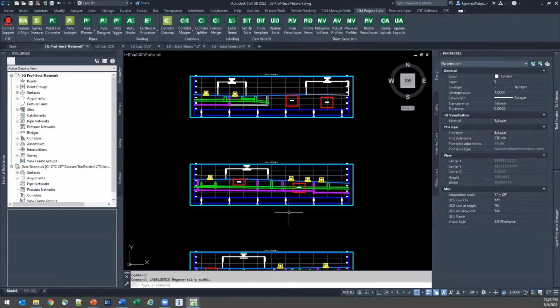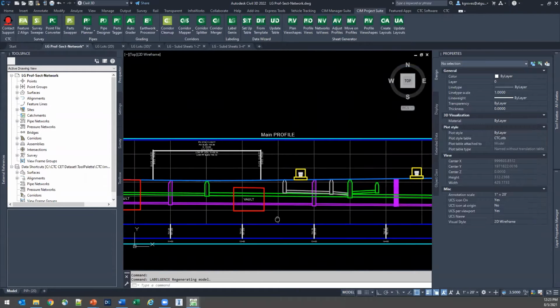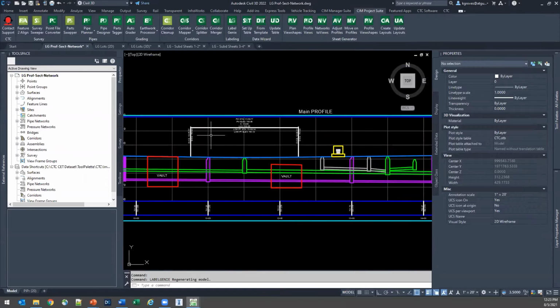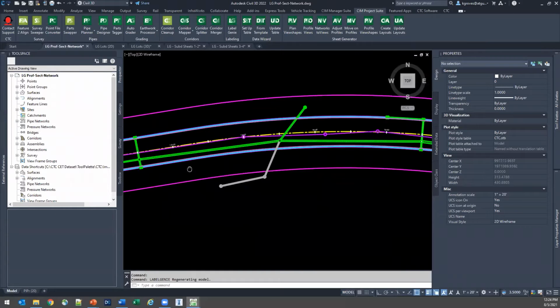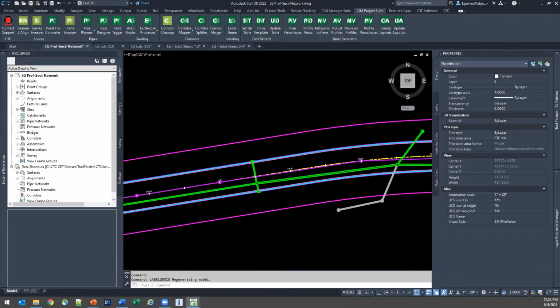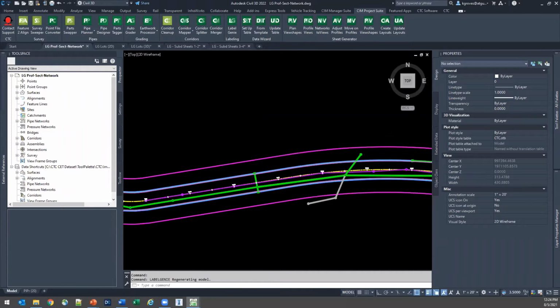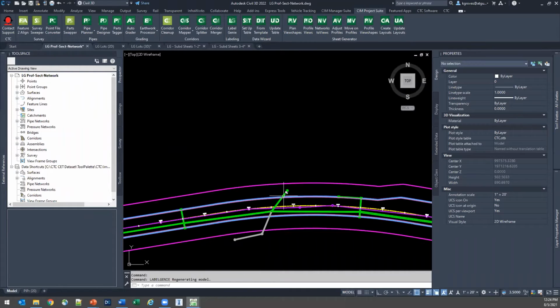The next thing that I want to share is how we can label pipe networks using this tool. So when we're dealing with our pipe networks, we've got lots of different things to deal with. Our plan views have their own needs. It's probably just we're going to be interested in the name, station and offset data for some of that stuff, but we don't want a whole lot of invert info in our plan view.